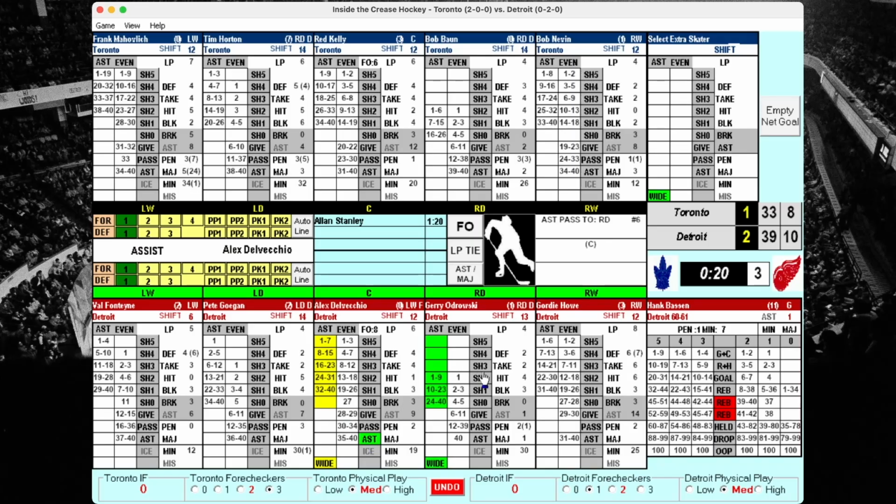Right defense, and that's going to be an empty net goal. Empty net power play goal. I guess that's right. I think I looked that up because I think it happened in the regular season to me. All right, and the assists go to Delvecchio and Gagan.